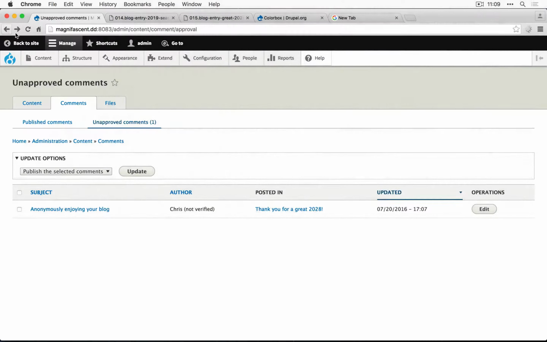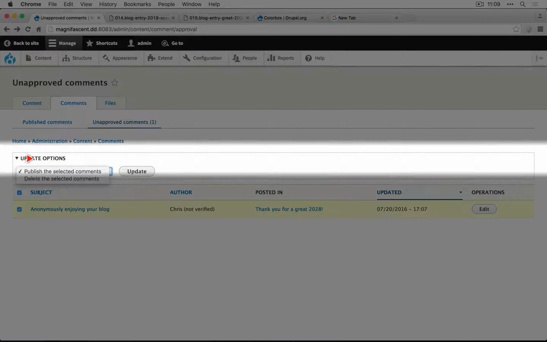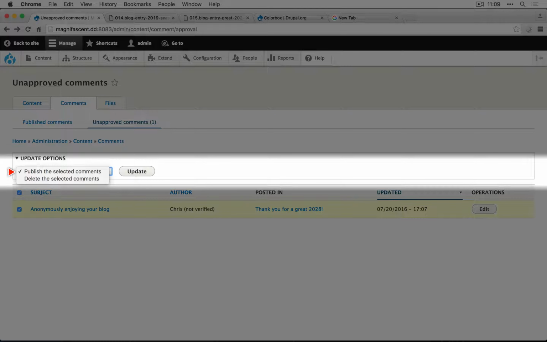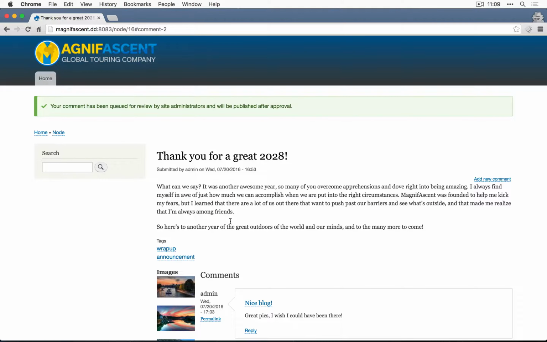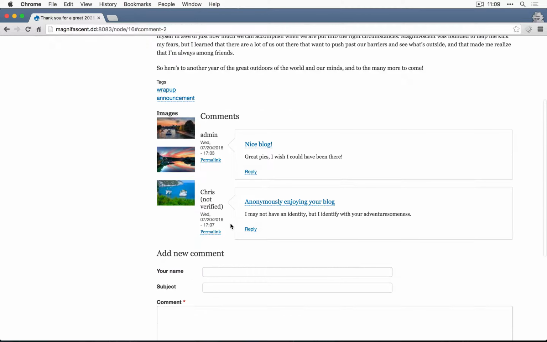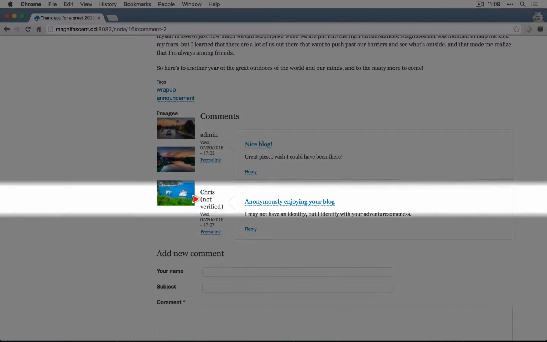I'm going to go back in the browser, and we can select the comments that we want to publish. And then with the update options here, we can select Publish the selected comments and click Update. Now, if we go back to the blog entry and refresh, we'll see the post by the anonymous user, and it shows that the user is not verified.